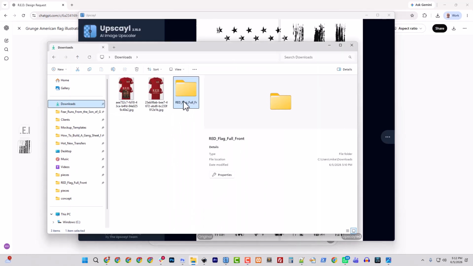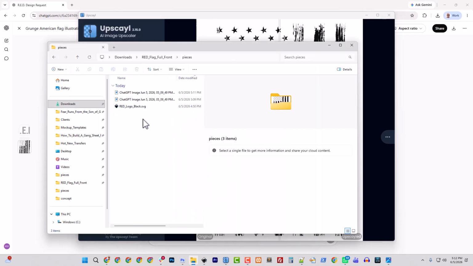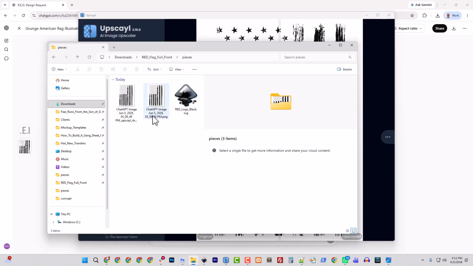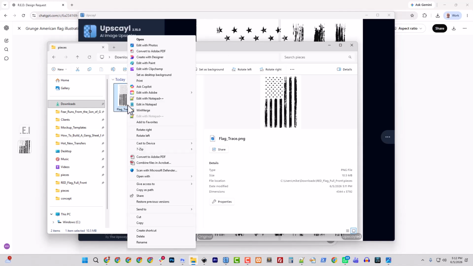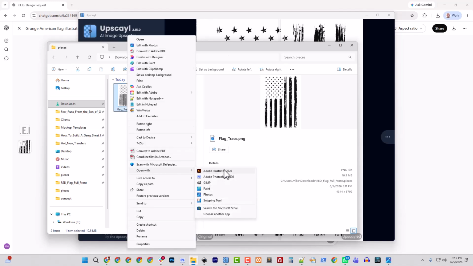Okay, so let's do some cleanup. So I'm going to go in here and just kind of clean this up. I'm switching my view to show large icons. So there's the one that we brought down. And then this one, we're going to call it our flag trace. So it's like the thing we're going to trace. And let's open this up with Photoshop. So here we go.